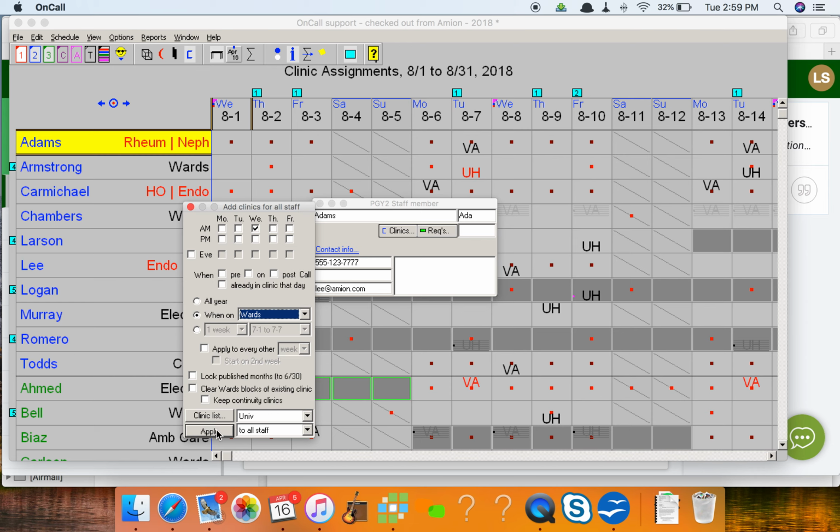When I click Apply over here, you'll see a couple clinics appear for Armstrong, who's on the wards right now. That's why I chose that person. There's another rule that's in here relating to when she can work clinic relative to call. Otherwise, we'd see it grayed out there. But this tool is a handy way to get everything in there all year long.